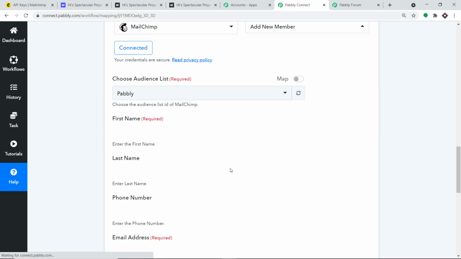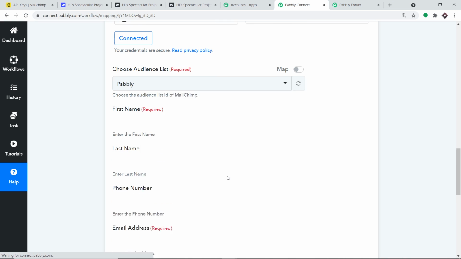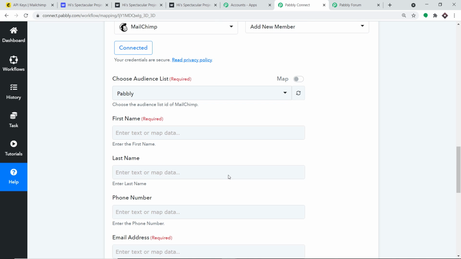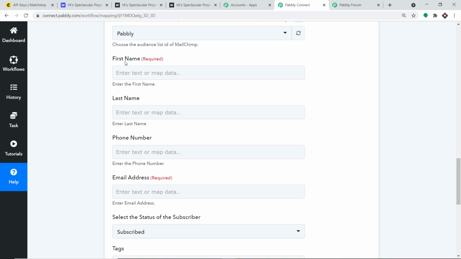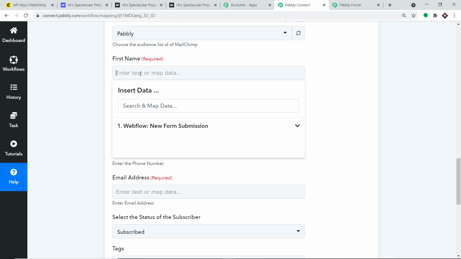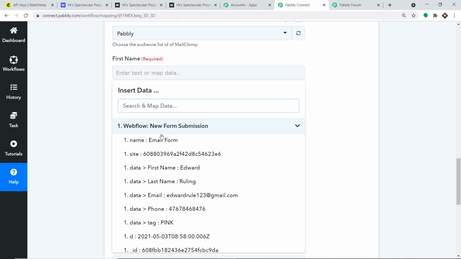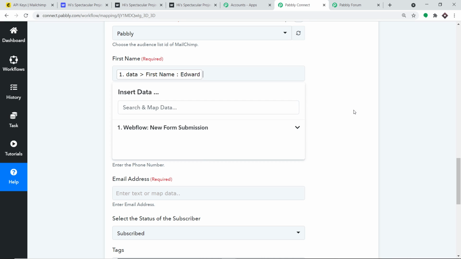So when you click on save, a set of blanks has appeared in front of you. The purpose of these blanks is very simple. We are going to create a member in MailChimp from the data that we have received from Webflow via Pabbly Connect. So let's start mapping. So in the first name, we are just going to click here. And in the first accordion, we are going to receive the data that is Edward. We have mapped it. Easy.